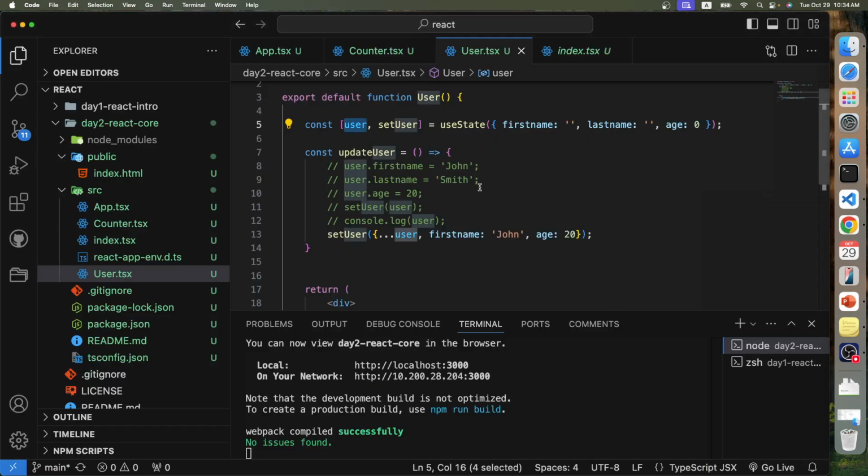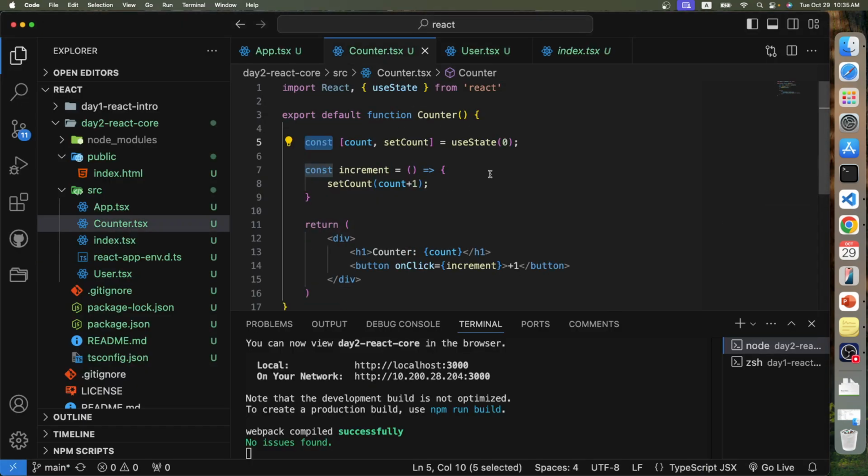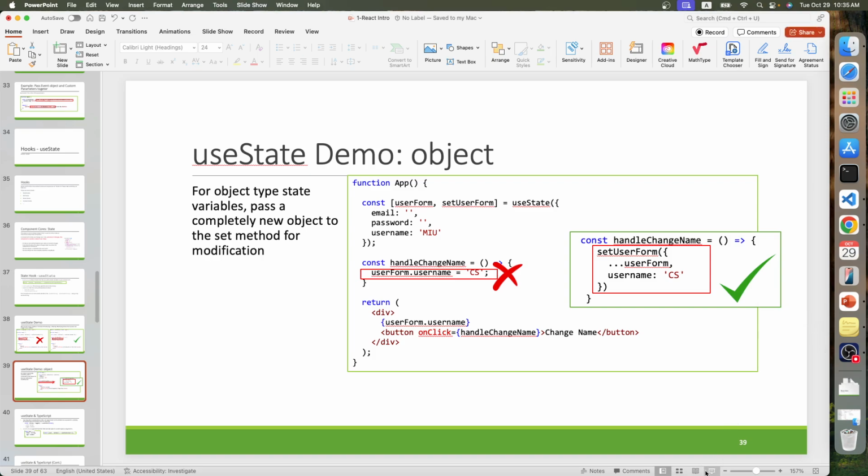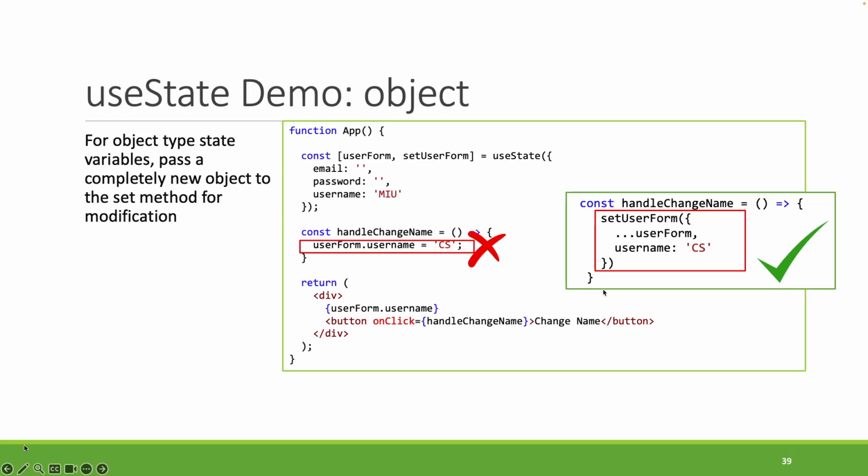That is this part. So we worked on 2 demos. One is a simple one, like a number. You can work with a string the same as a number, these are primitive types. Then we worked on an object. With an object, make sure here is a new object. If you modify the existing object and set it again, it won't work. Okay. We have 2 more slides here, which go over the types.